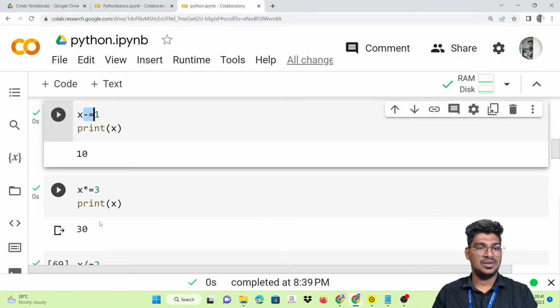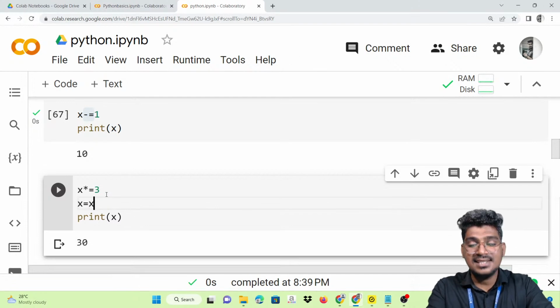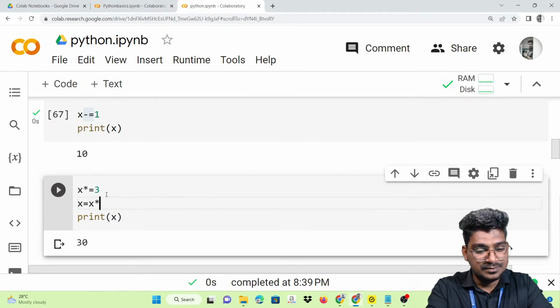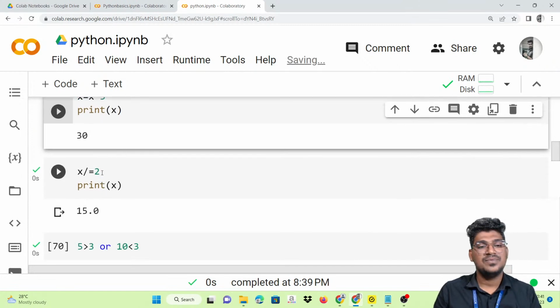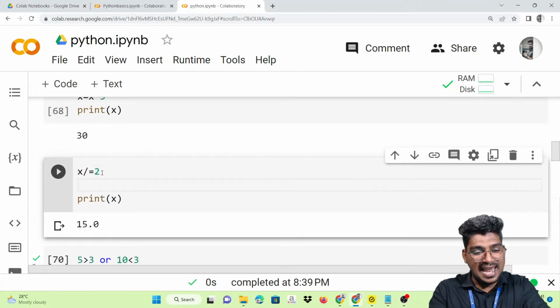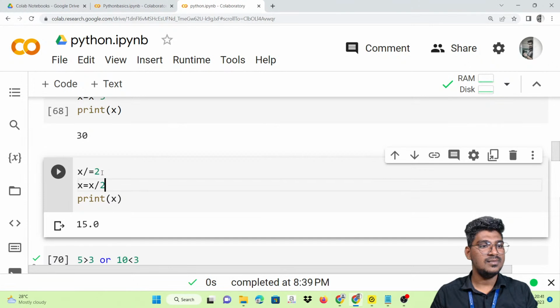That is the output. For example, you can see here, guys, x is equal to x multiply 3. For this particular statement, you can write it like this. This is a simplification. And this is the divide, that means you can write it like this: x is equal to x divided by 2. So what is the output actually? 30 divided by 2, that is 15. Okay, right.